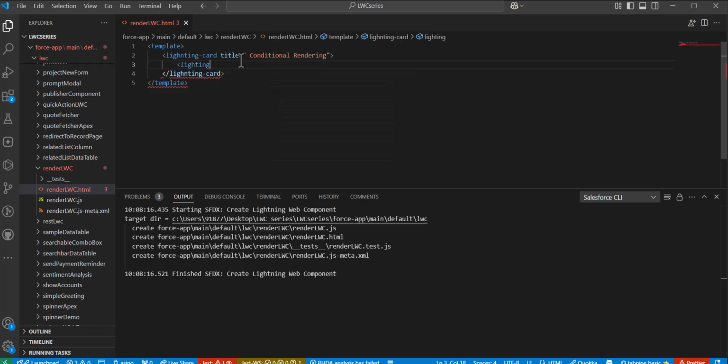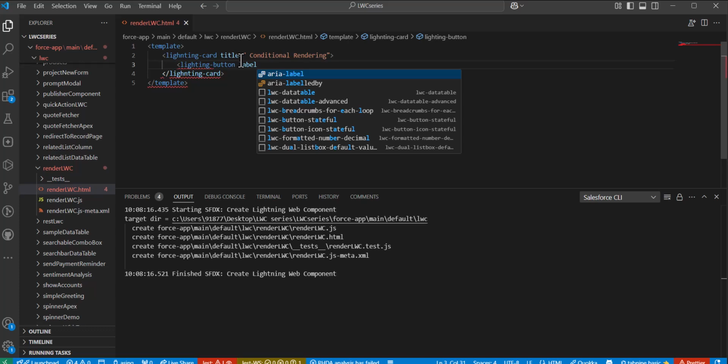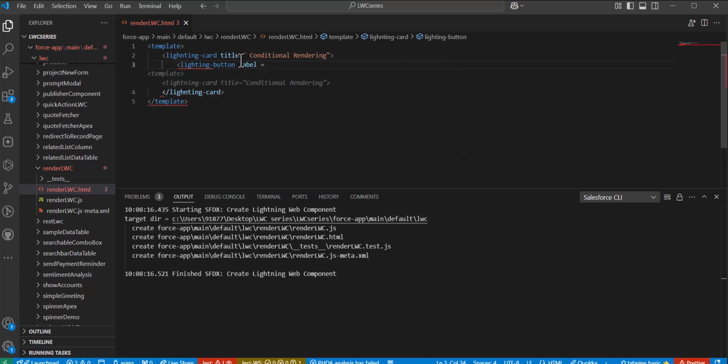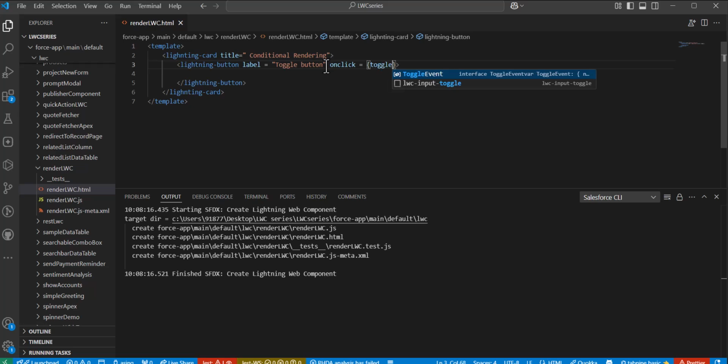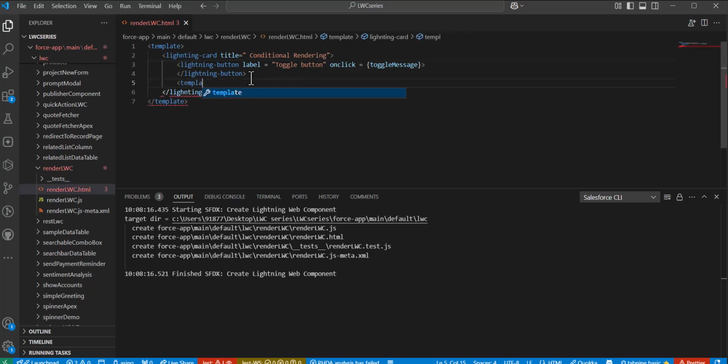To define the button, I will use the tag lightning-button. Here we will enter the label of the button. I will name it as Toggle Button, and here I will add the event onclick. It will display the message, so it will go like toggleMessage. And now we are going to define the conditional rendering for displaying the message. So we have to define it like template if:true equals to yes.